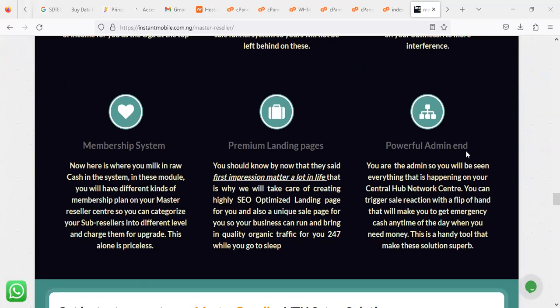The next thing on the script is the membership system. Without the membership system, there will not be any option for resellers to upgrade to get a higher discount, even API users. So we have put it in mind, and that is why there is a membership system. Now, here is where you make raw cash in the system. In this module, you will have different kinds of membership plans on your Master Reseller Center, so you can categorize a sub-reseller into different levels and charge them for upgrade. This alone is priceless, guys.